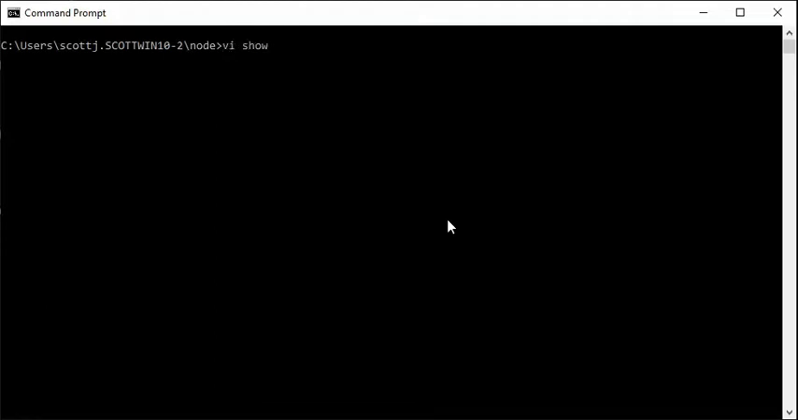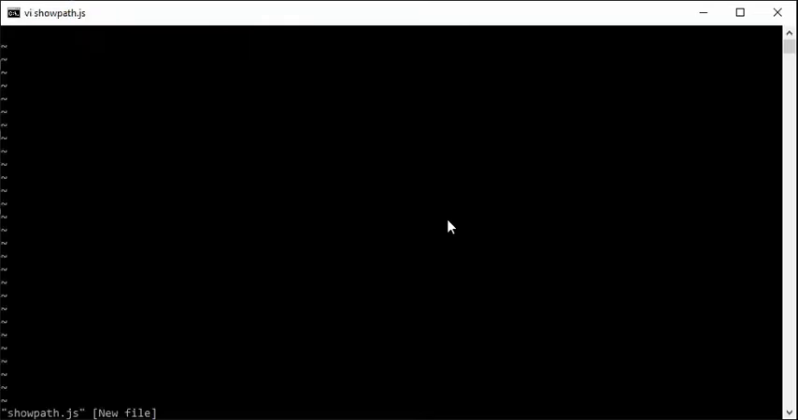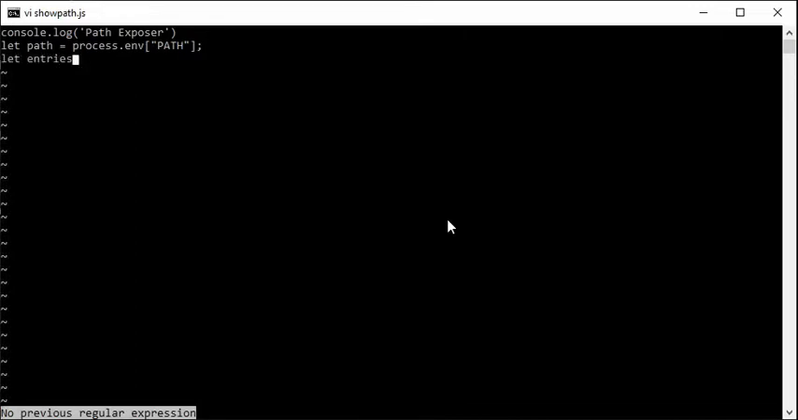So, vi show path.js. So console.log. Let's call this program path exposure. And then we're going to say let path equals process.env.path. Let entries equal path, and then the string function split. And we're going to split on the semicolon.